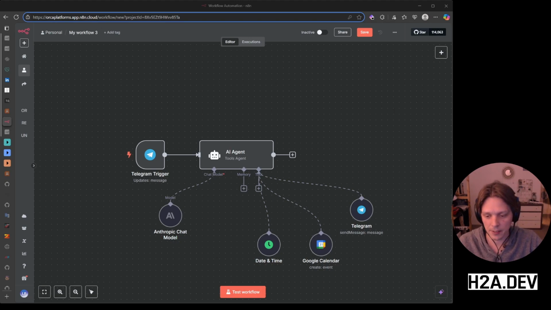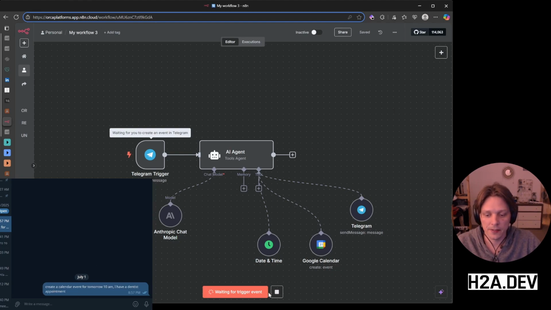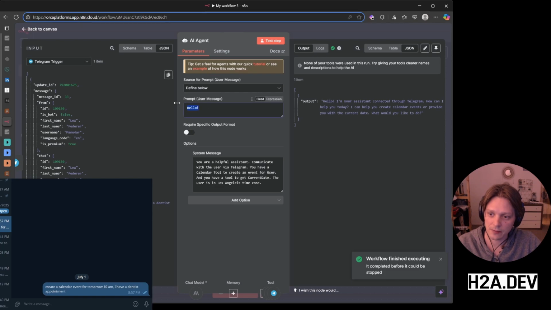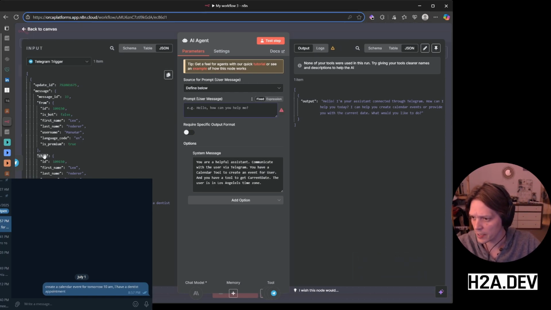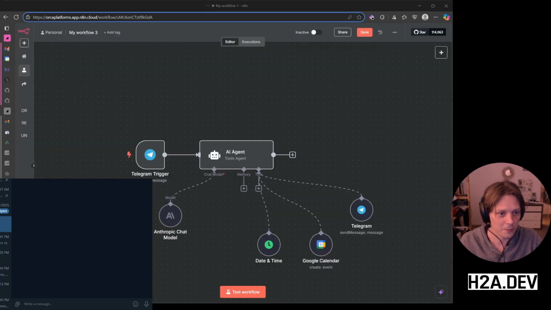Okay, now I'm going to start the test, and I'm going to show you the Telegram. It says create a calendar event for tomorrow 10 a.m. I have a dentist appointment. And let's wait for the trigger here. Yep. I'm going to stop it right now because what we need is this variable. So now instead of this hello, I'm going to drag the message variable. Okay, and now we're ready to test it.